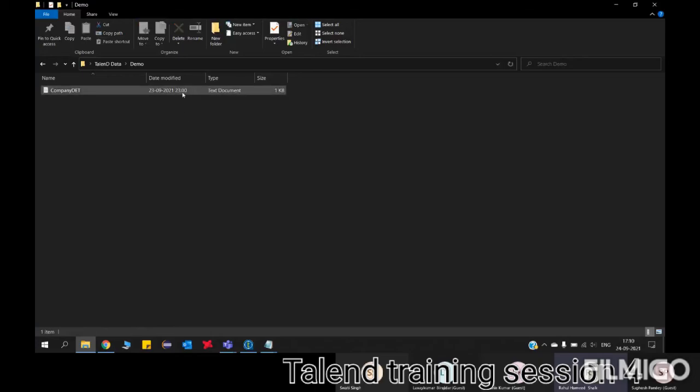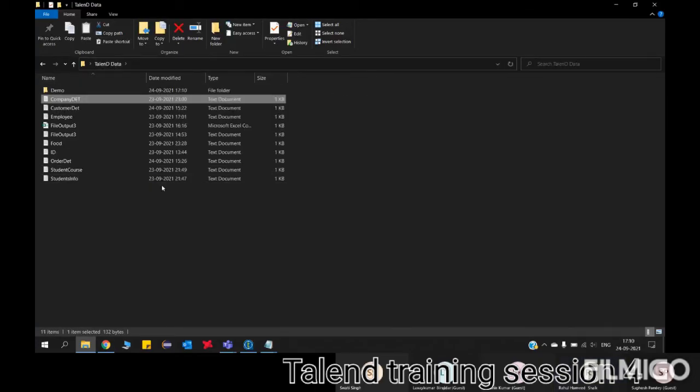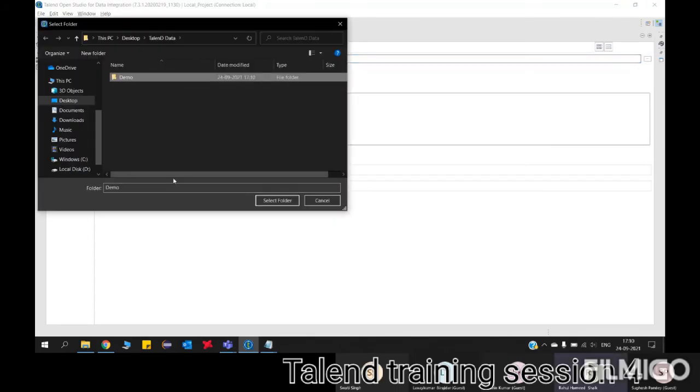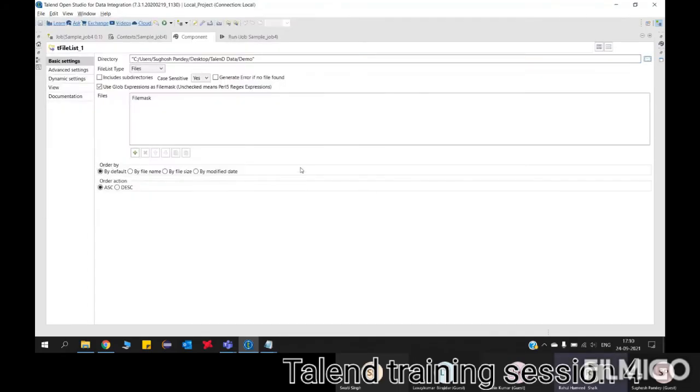Yeah, choose this directory in your Talend job. For now, we have placed only one file. Let us test with one file and then we will test with 2 files. OK, yes. Go to your job.